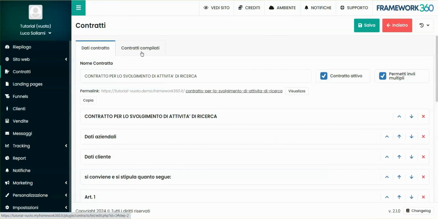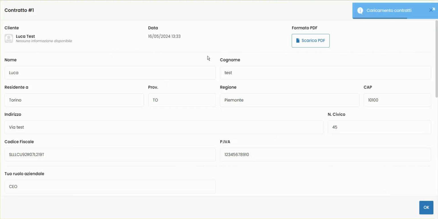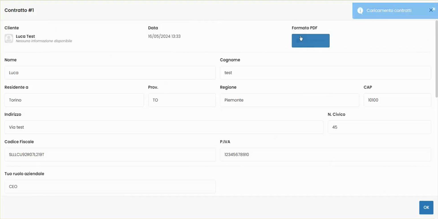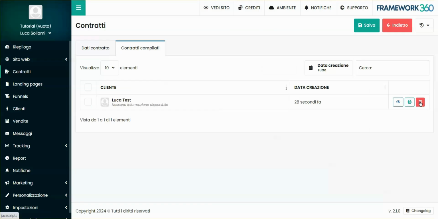In a very simple way, by accessing the contract, we will find the list of all the contracts that have been signed. And by whom? On the right, we can also click on View to open the contract with all the client's data. With the option to download it as a PDF, here it is, save as PDF, and we can also delete it to have the client fill it out again if they made any mistakes.